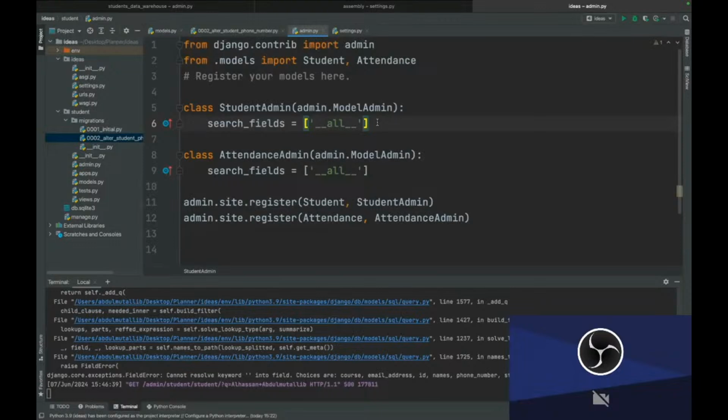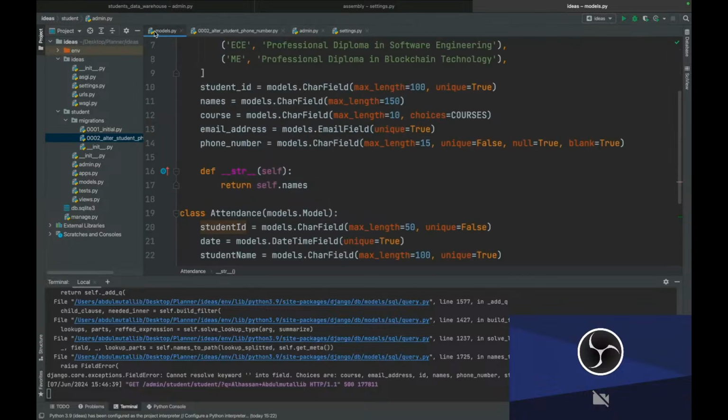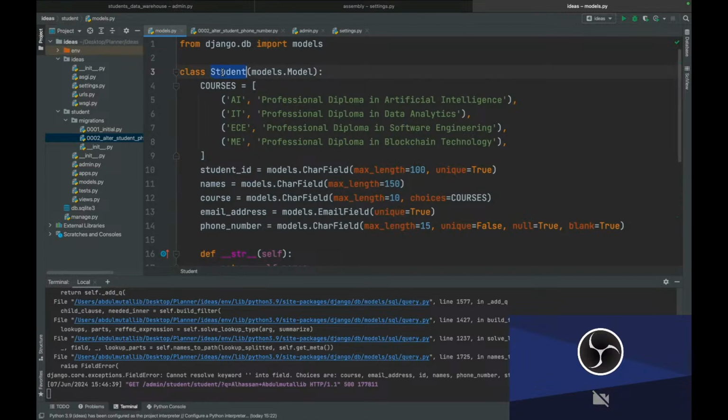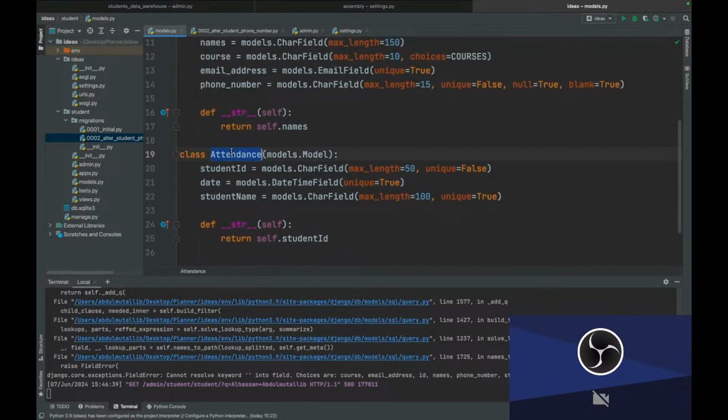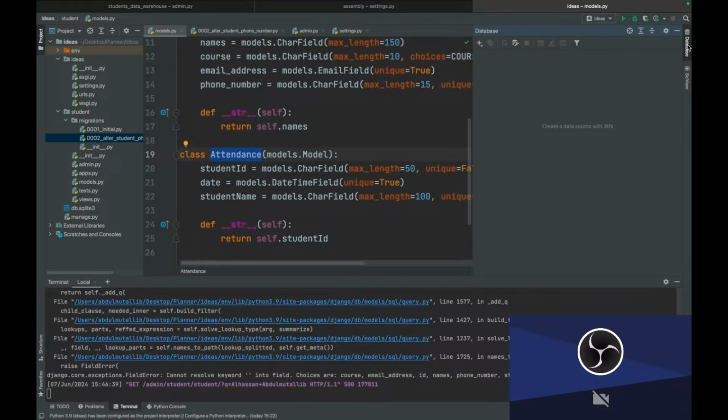Database. Excellent. I've told you that all the models we created are what? Database. They are in tables. Look at it. We've created two models, student, right, and attendance. In PyCharm, we have a tab here called database. Do you understand? We have a tab called database. So if you want to see the database tables, you click here and then click on this plus icon.